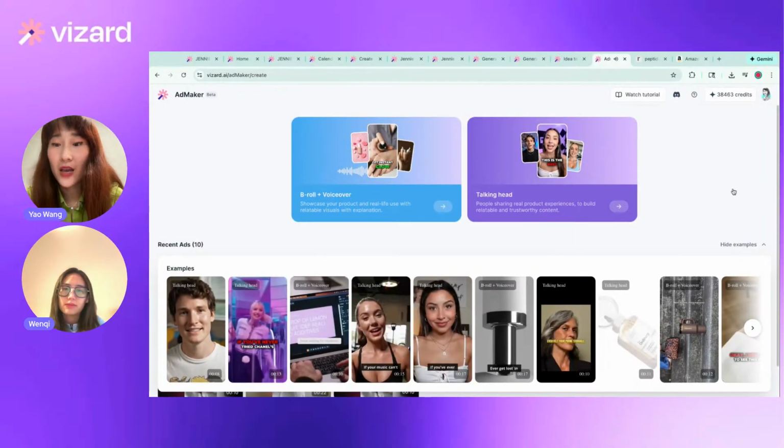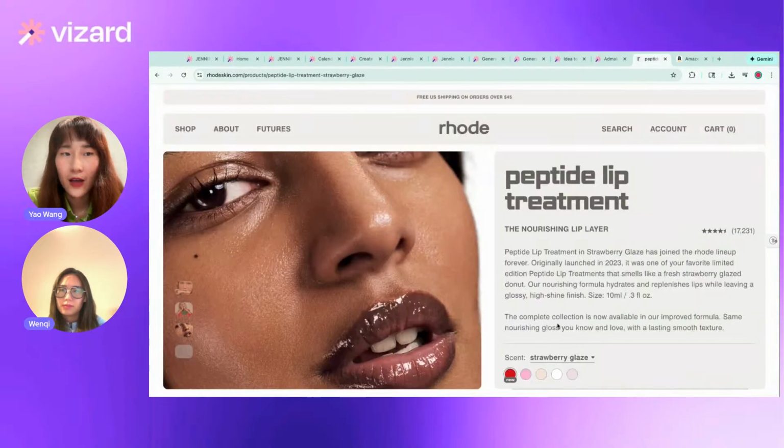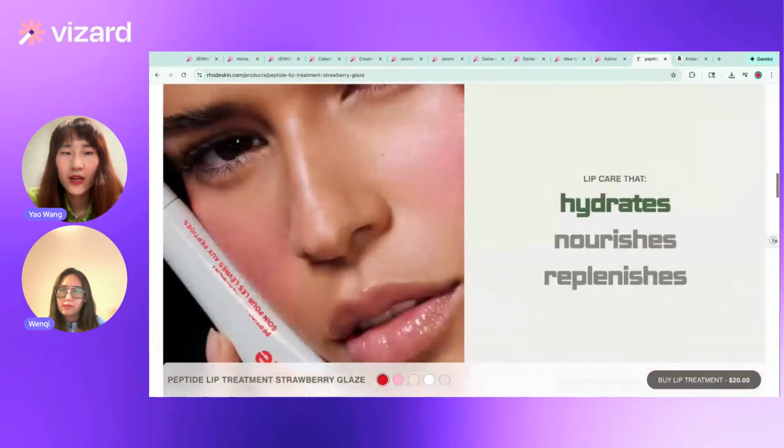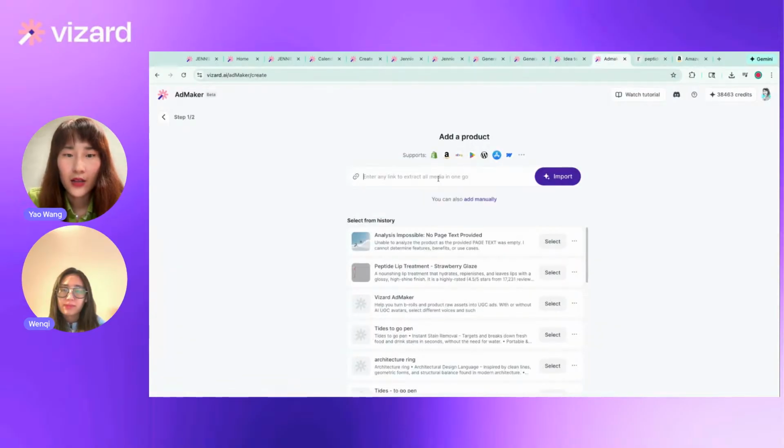Yeah, so I'm gonna show you a live demo of how you can do it. So for example, if I want a talking head, I can just clip on here. And you will be allowed to add media manually from your local files or your local computer, or you can simply enter a link so that Vizard can automatically extract media for you. So for example, I have the Rolled Lipstick website right here, and I can simply copy the link and paste it here, and then click import.